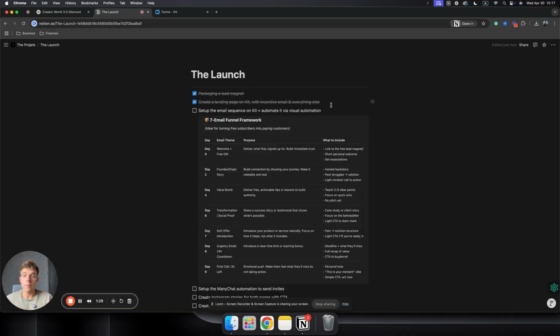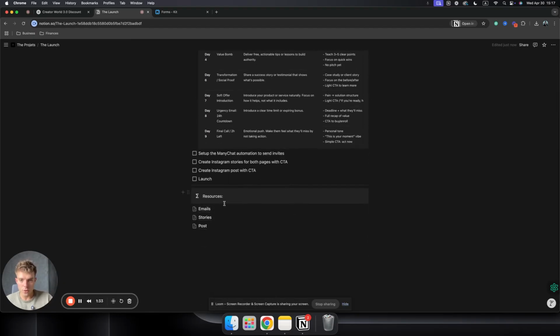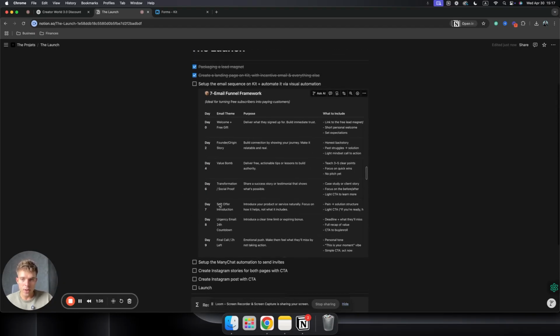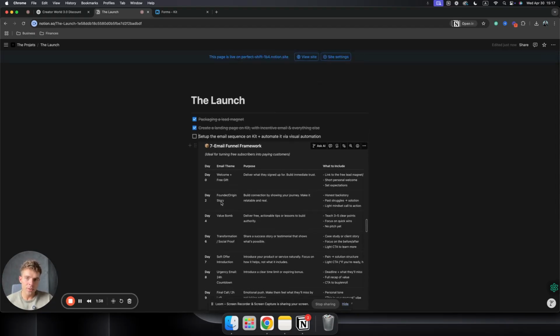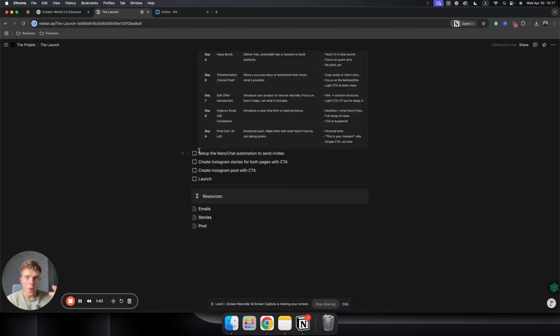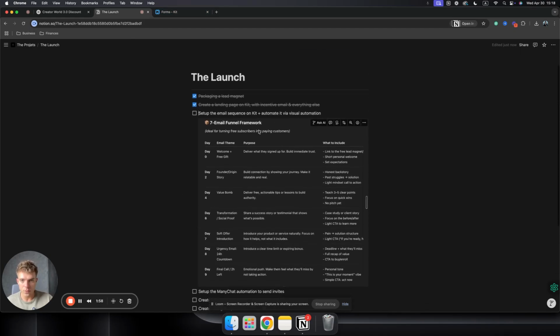Now it's time to set up a sequence on Kit. If you go to resources and emails, you're going to find my entire sequence with exactly when the emails are sent and everything else. I'm just going to show you that on Kit, but if you go here, you're going to find the welcome email, and the email sent after 2 days. This is how the email sequence goes for me.